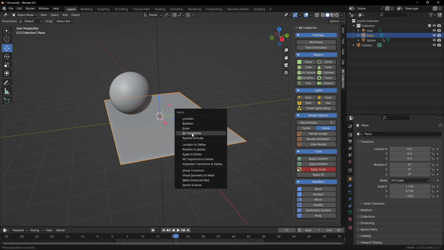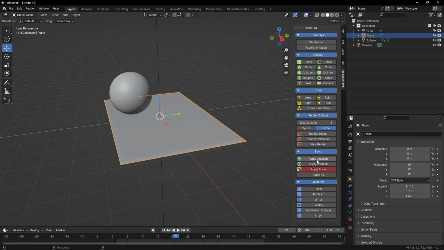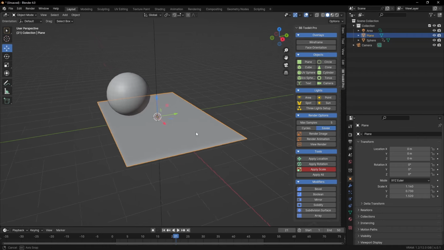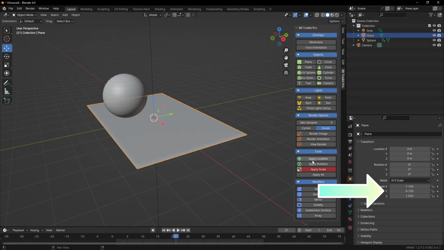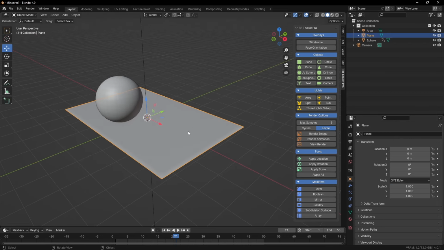So what I've decided to do is select the top 4 options here and put them here for easy access. So for example, the scale is off. We can hit Apply Scale. You can see there our scale is now 1, which is great.